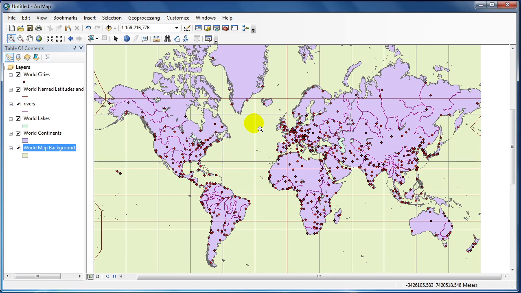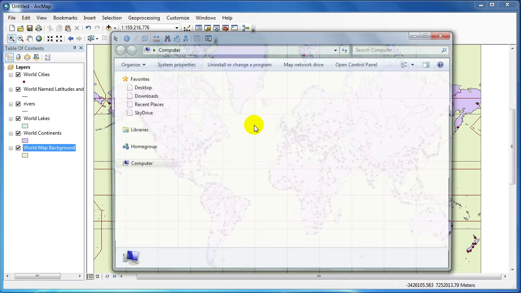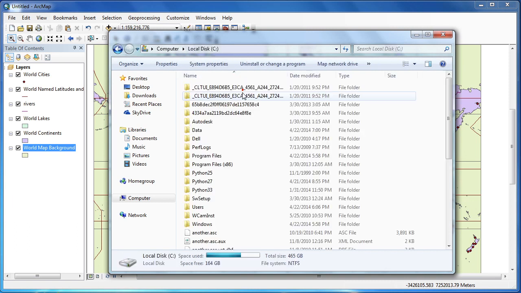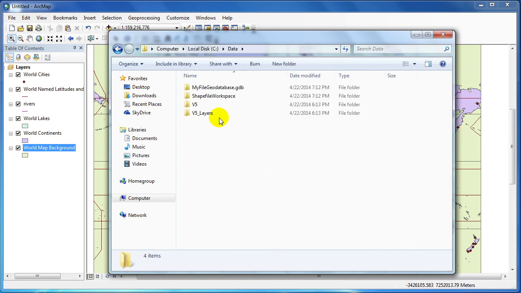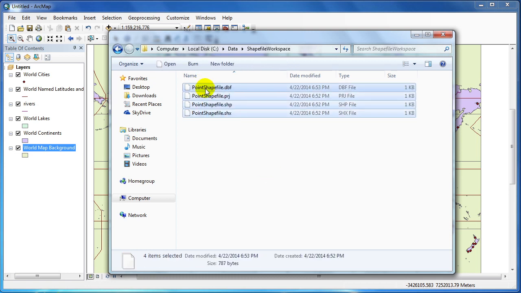The third way to add data in ArcMap is by dragging and dropping from Windows Explorer. Once again, I'm navigating to our template dataset. I'm going to select all of the elements of a shapefile and drag them from Windows Explorer into the table of contents.